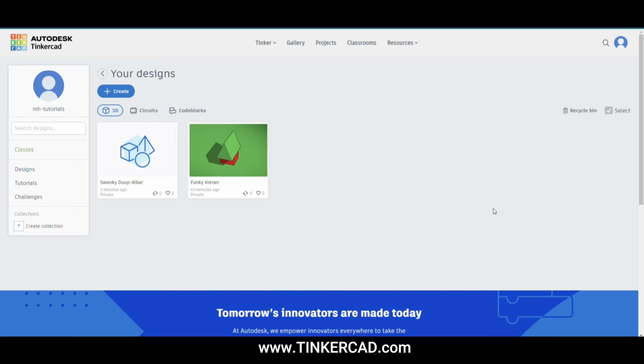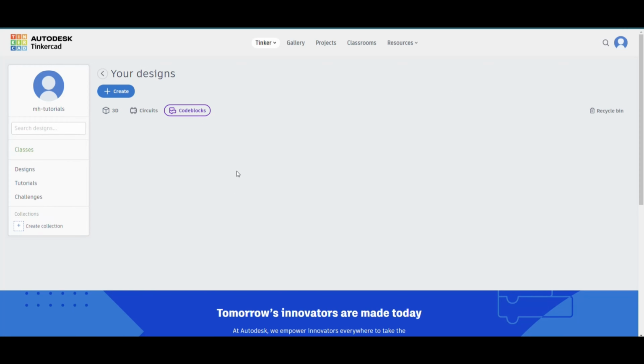You just go to tinkercad.com, you set up an account, which is free, use an email address, set up an account, and you will get access. Now, once you're in Autodesk TinkerCAD, you have basically three main options. You can go and set up code blocks. We're not going to deal with that right now.